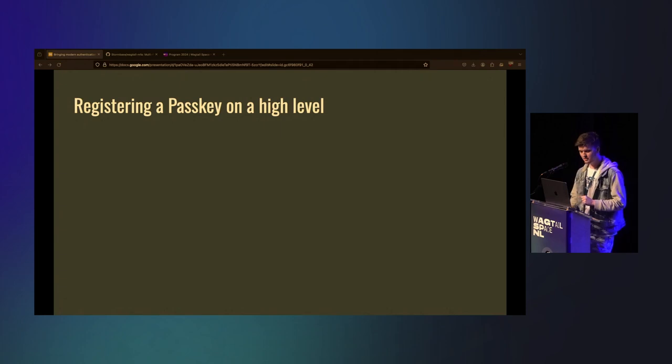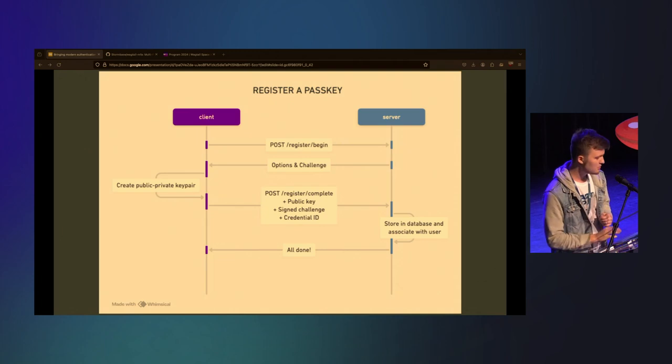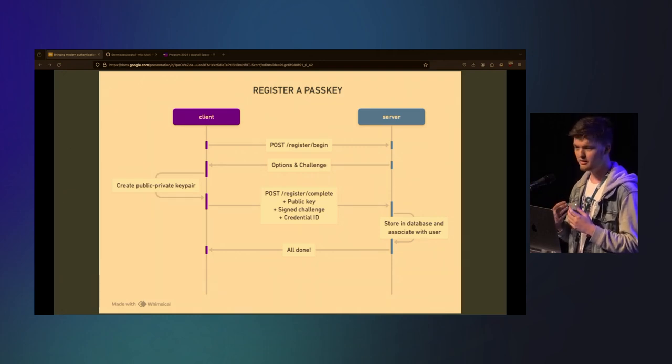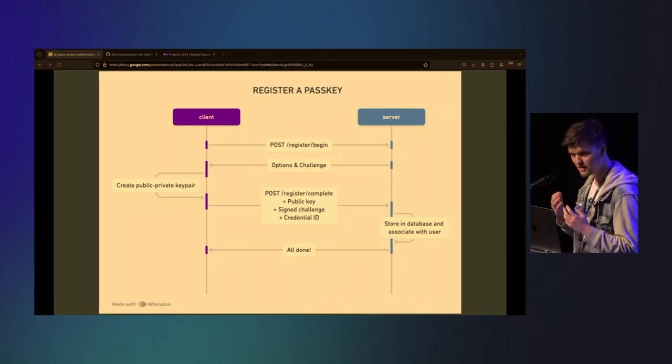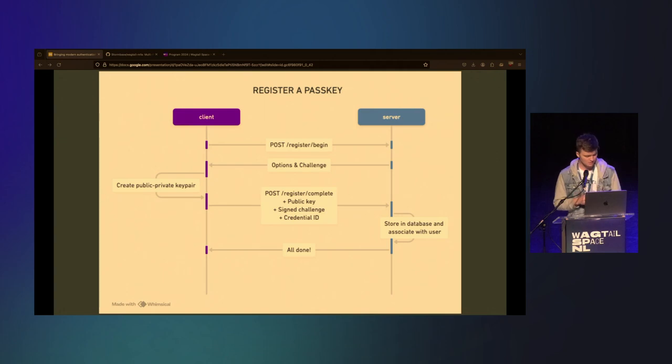So let's have a look at how registering a passkey works exactly. I just explained it very briefly, and it's like magic, but how does it work exactly? We begin at the top, and this is always initiated by the web browser. The web browser has an API that we can call from JavaScript to begin the passkey authentication process. But before we do that, we request a couple of options from the server, like specific security options we expect, and we also have to fetch the challenge we need to sign. And we get back the options and the challenge from the server.